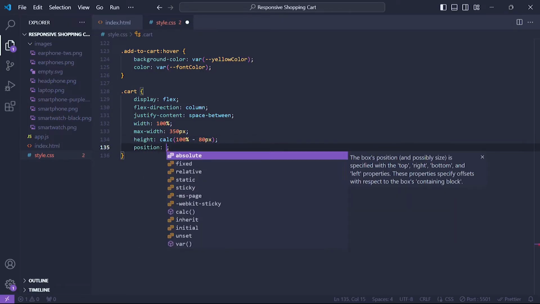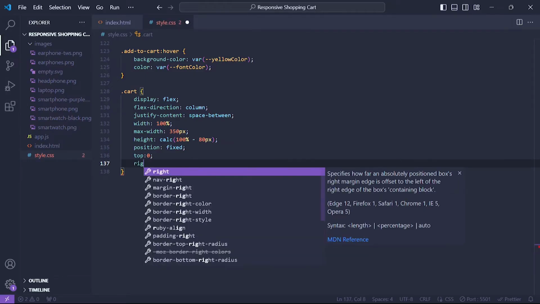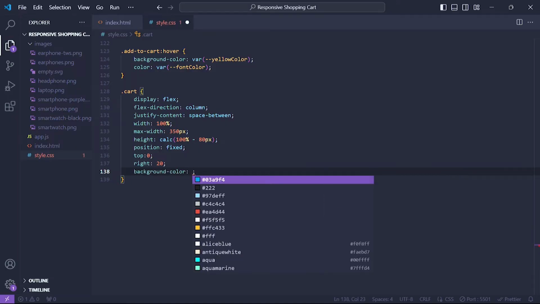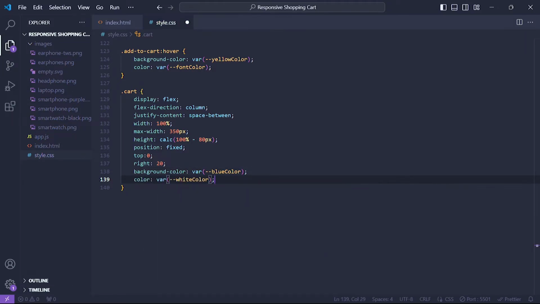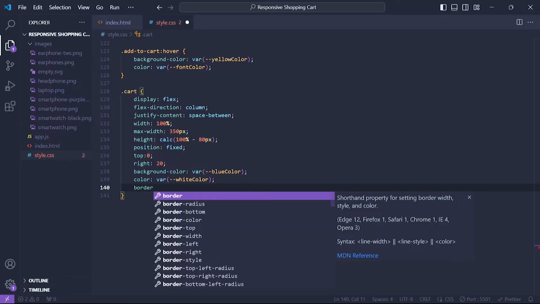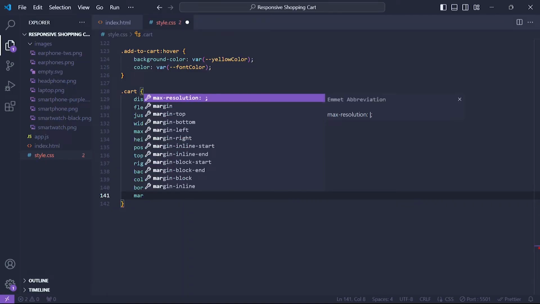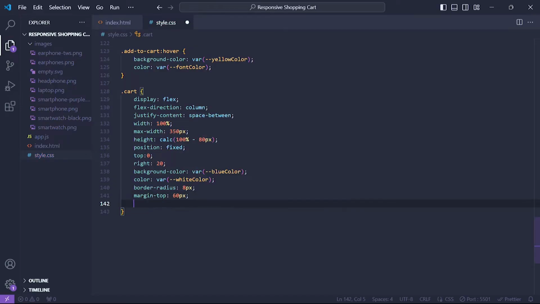Next, we fix the position of the cart in the viewport, positioning the cart at the top of the viewport. And the cart will be 20 pixels from the right side of the viewport. Next, the background color of the cart is set to a blue color. The text color inside the cart is set to white. Then, we round the corners of the cart by setting the border radius to 8 pixels. And we add a margin of 60 pixels from the top. Lastly, we add 1% padding inside the cart.